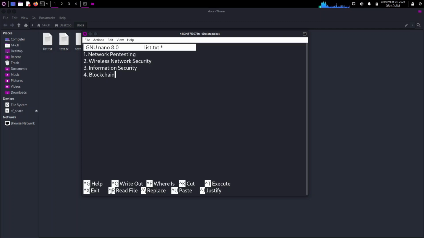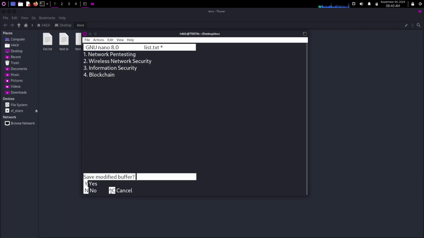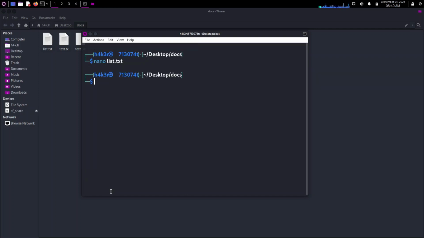Then I will save it by pressing Control D, and then Control X, press Y, and then enter. So let's cat it to see. And yes, our blockchain is there. So that's about the Nano text editor.